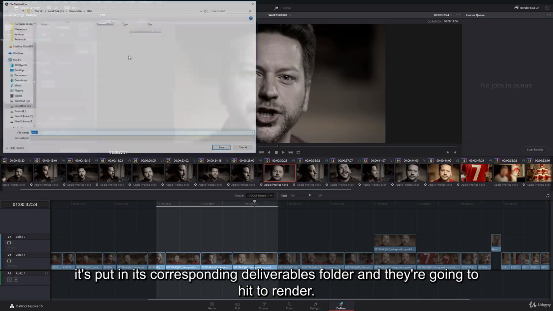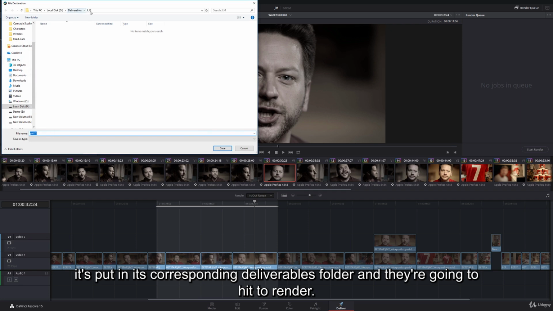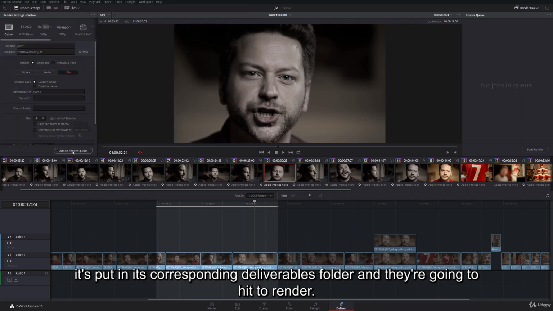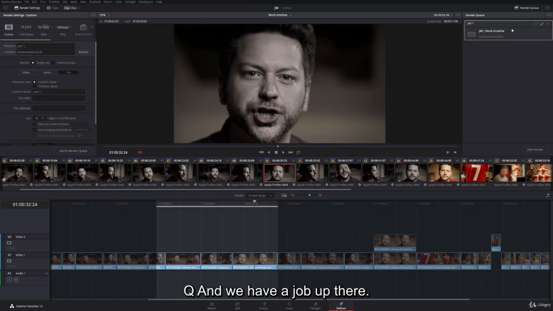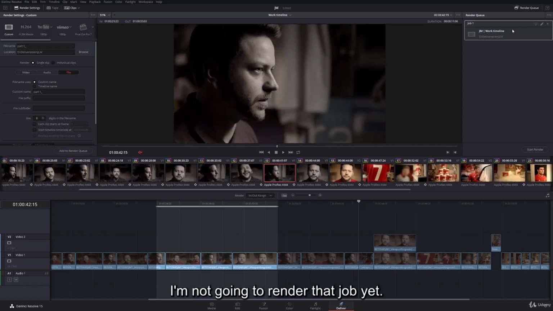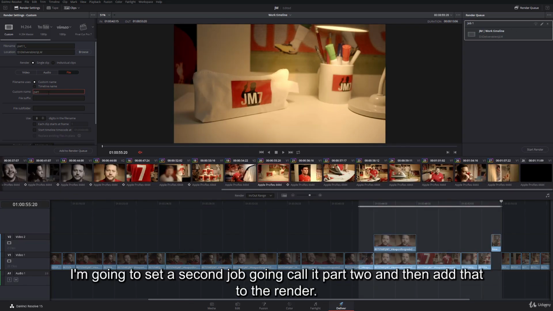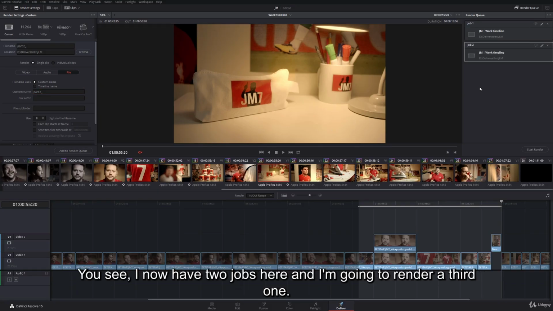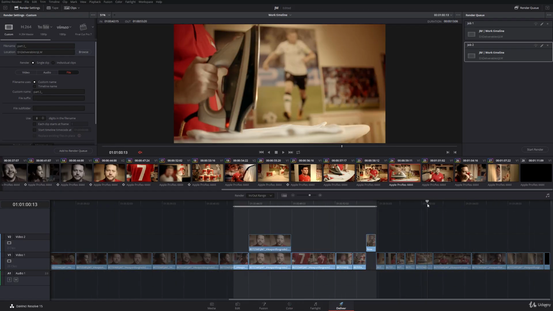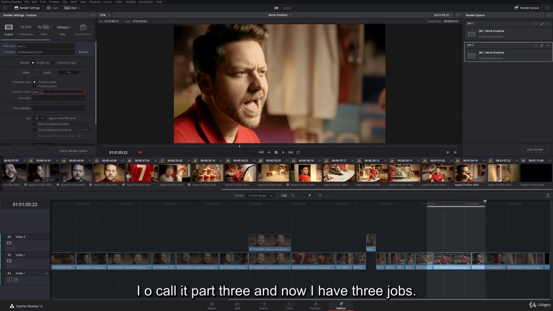and I'm going to make sure that it's put in its corresponding deliverables folder. I'm then going to hit add to render queue, and we have a job up there. I'm not going to render that job yet. I'm going to set a second job going, call it part 2, and then add that to the render queue. See, I now have 2 jobs here. And then I'm going to render a third one, I/O, call it part 3, and now I have 3 jobs.